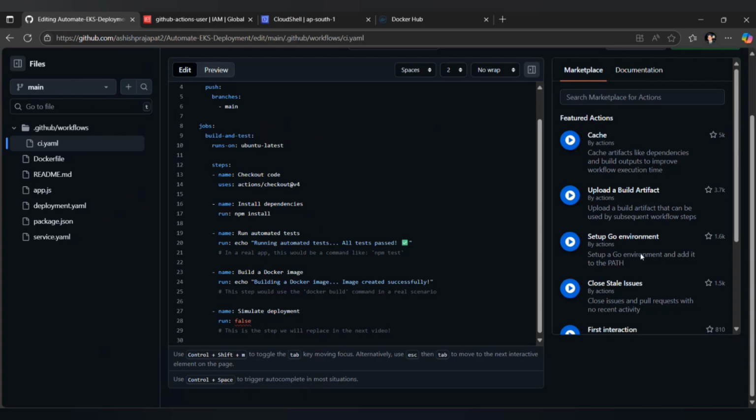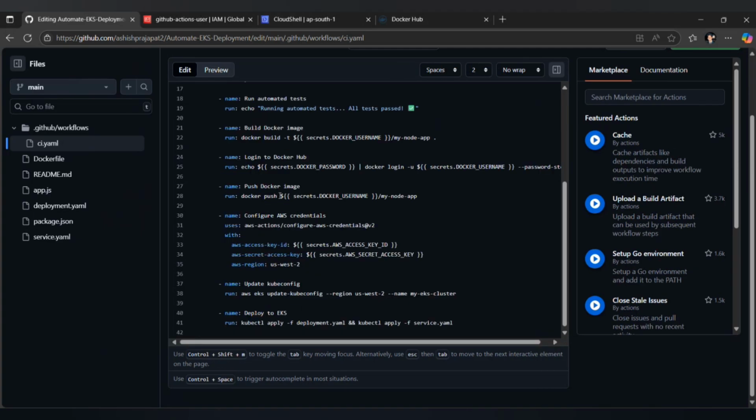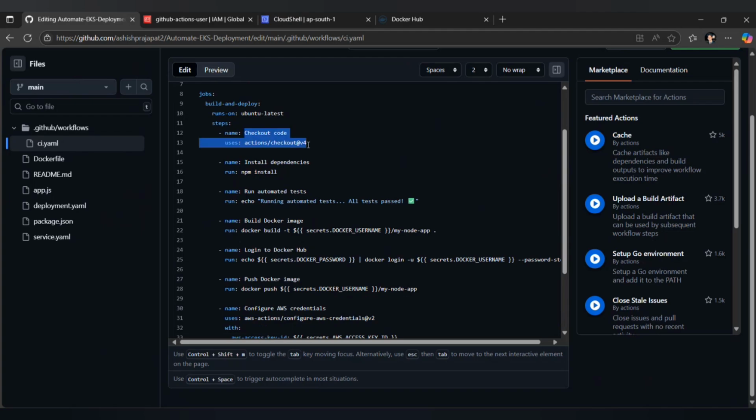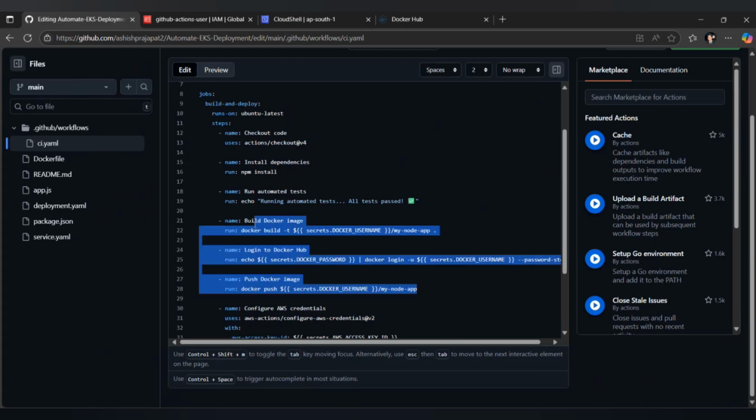I have this ready, so I will just copy and paste it here. What it is doing now is checking out the code, then installing the dependencies, then running automated tests. This is a sample application, so we don't have any tests right now. I'm just echoing this step, and then building the Docker image with Docker build, and then pushing it to Docker Hub.